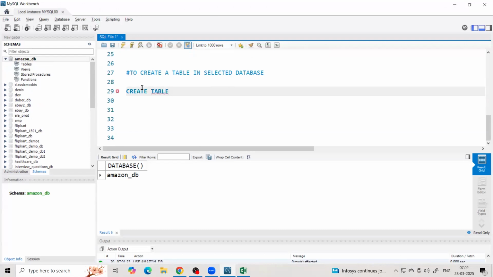Create table. Every single creature in this world has a name. Similarly, every object in our database or in our complete system needs a name. So I have to create one name. The name I will create is customer. But is this customer a table or a database? To keep the naming convention, I will write customer underscore TB. TB stands for table.